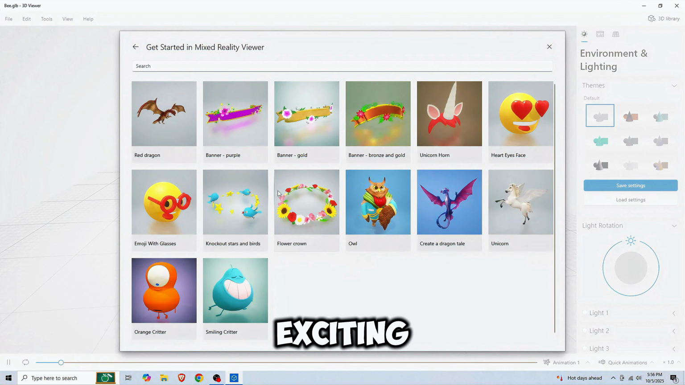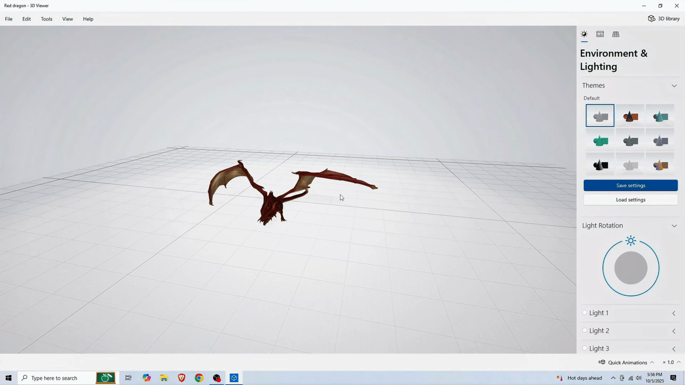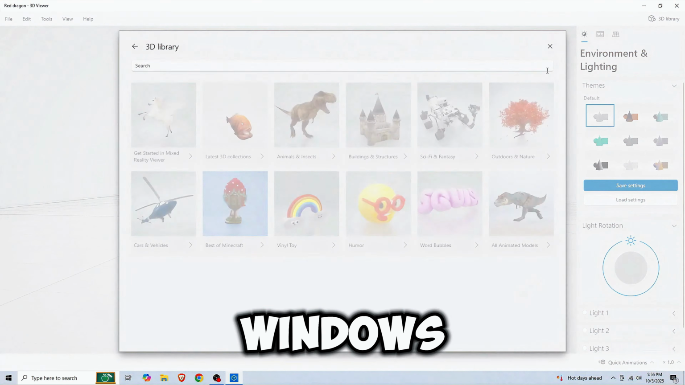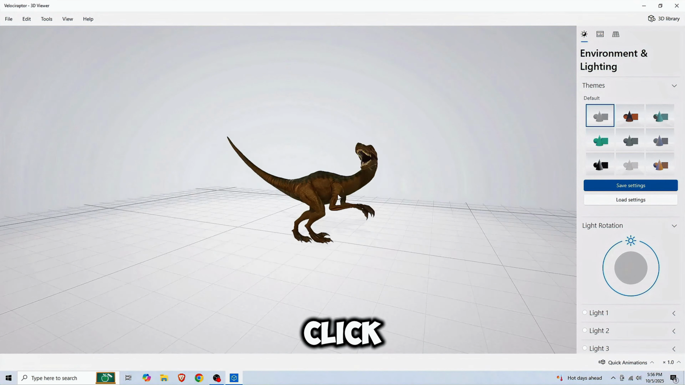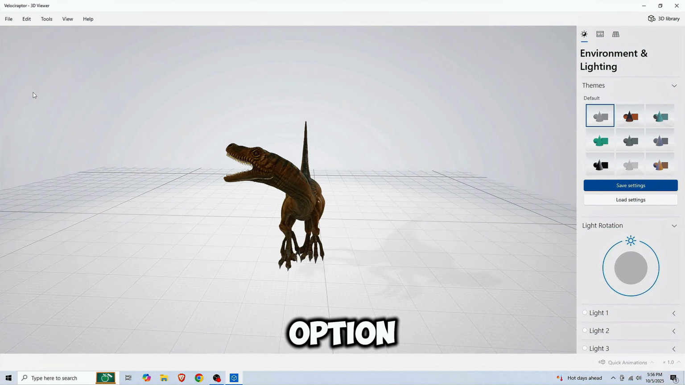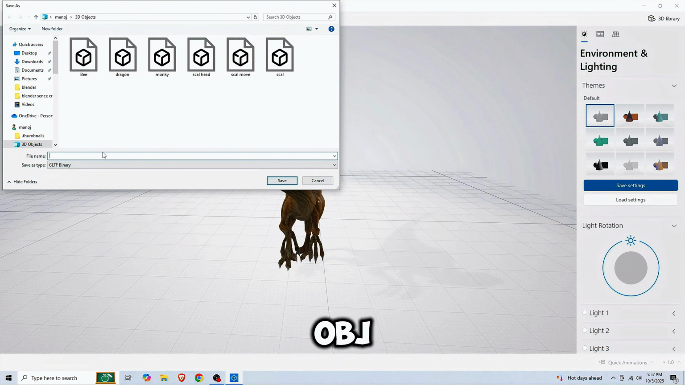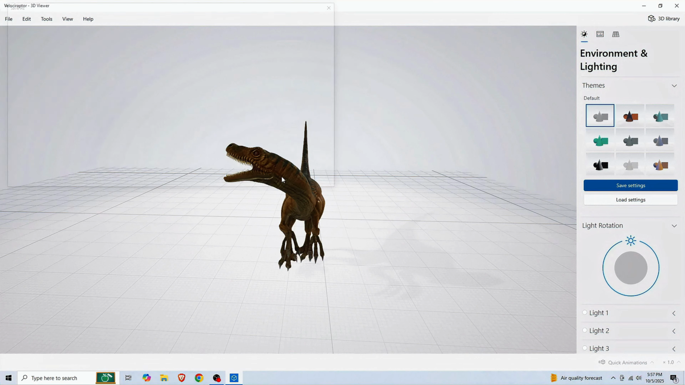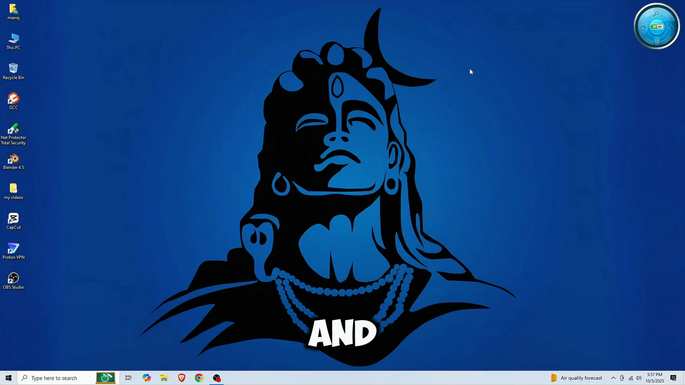Now comes the exciting part: how to actually use these models in your animation workflow. Step 1. Save your model from the 3D Viewer app. If you're using the Windows 3D Viewer app, open your model in the 3D Viewer. Click on the File menu or the Save As option. Choose a format that Blender supports, such as OBJ, FBX, or .stl. Save the file to a location you can easily access. These formats are compatible with Blender and preserve geometry and textures.